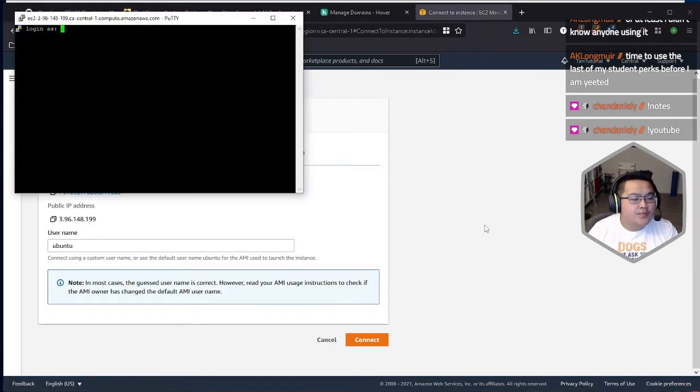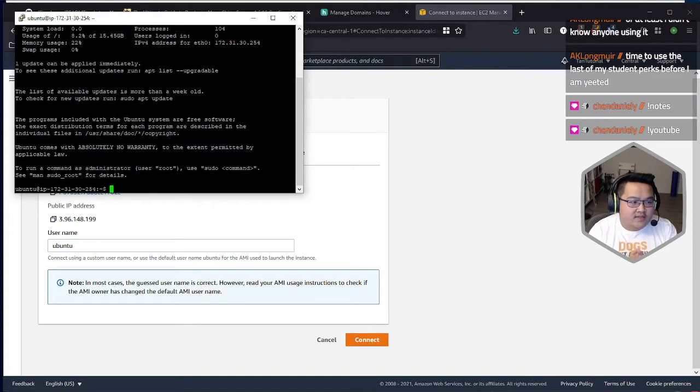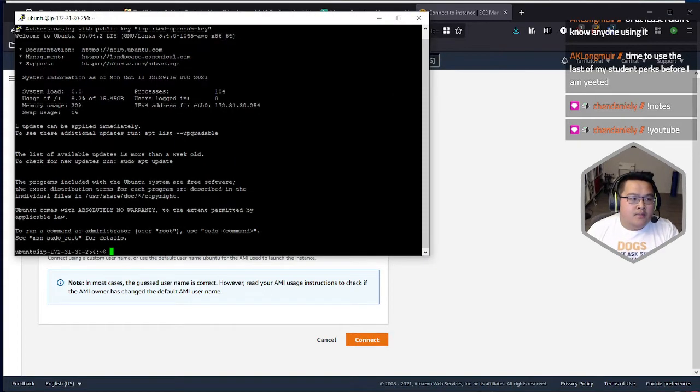I think it's Ubuntu. Yeah, so I'm pretty sure it's Ubuntu. So when you log in here, Ubuntu. So now we have access to this box as a user. It does not have a password, I think.